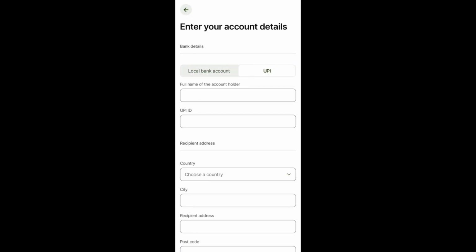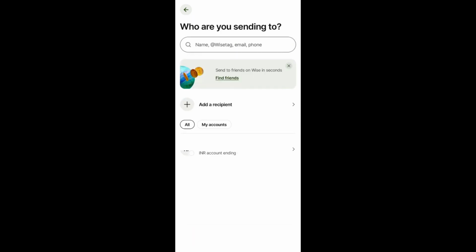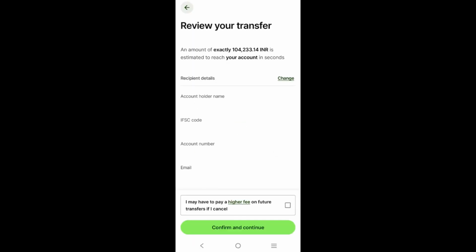You can also send money via UPI. Once the details are added, select the recipient, then review your transfer details and proceed further.